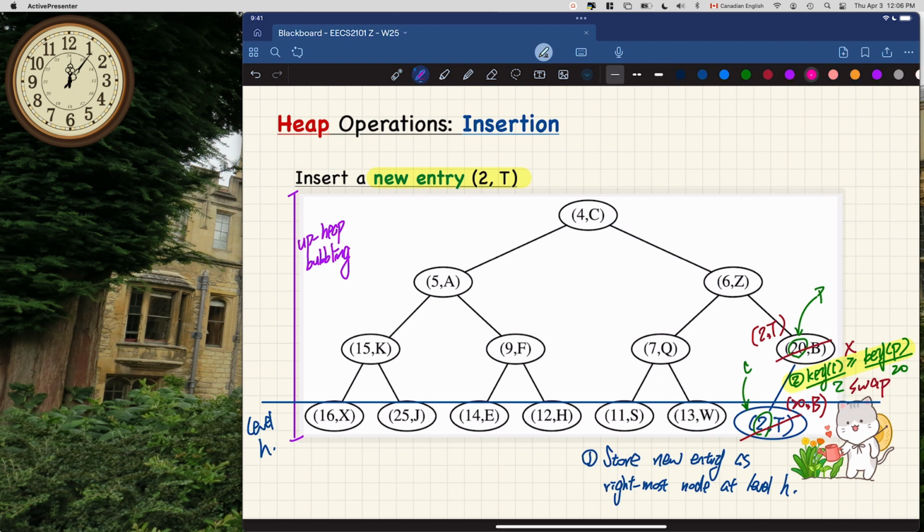For step number 3, we are still going to identify certain nodes. This is not P anymore. It's now the child, and its parent is P. C and P, right? Go up one level. That's why it's called up heap bubbling. Over here, this will be step number 3. We compare: is the key of the child larger than or equal to the key of the parent? The key of the child is 2, and the key of the parent is 6. 2 larger than or equal to 6, false. That means another swap.